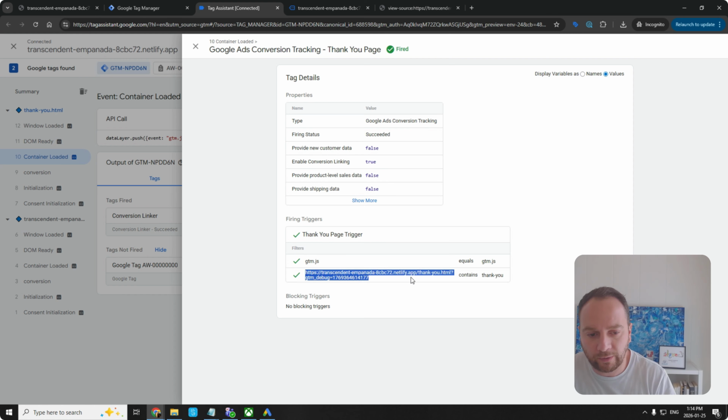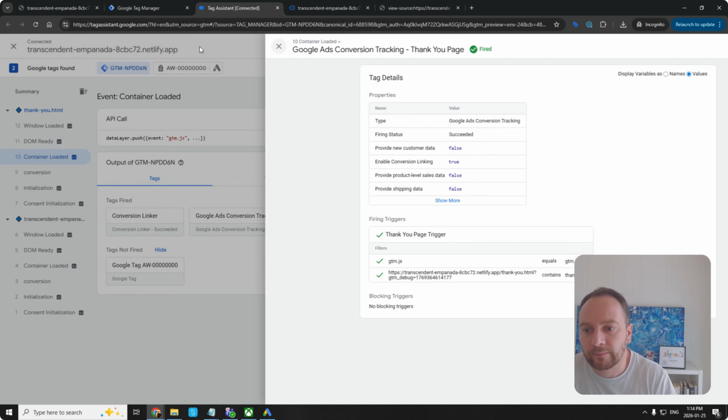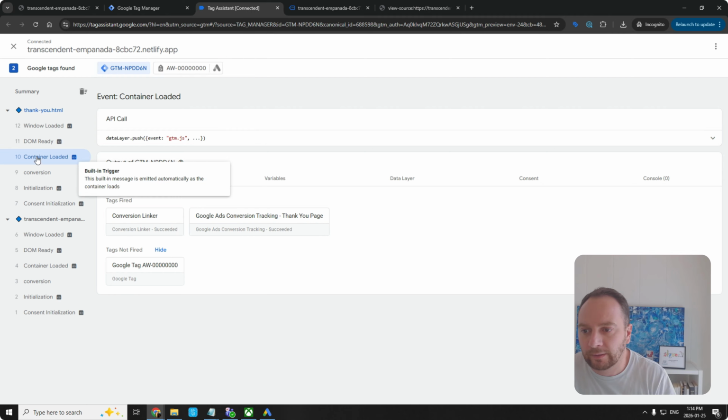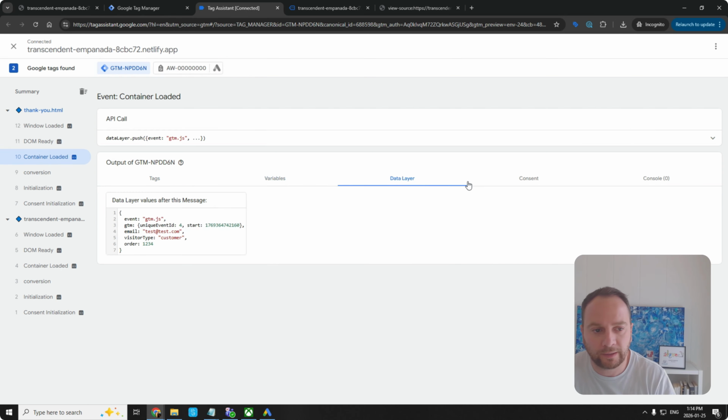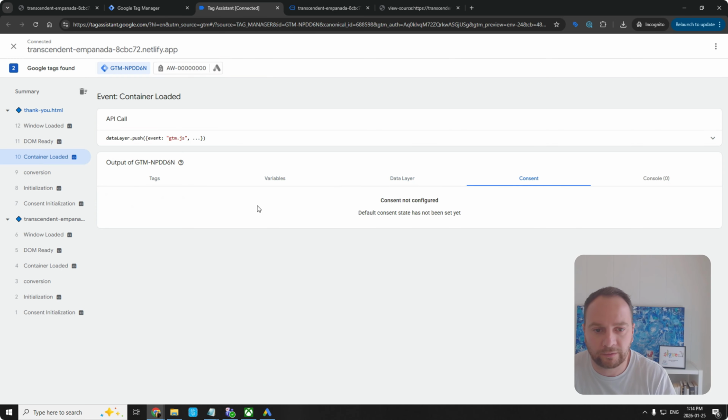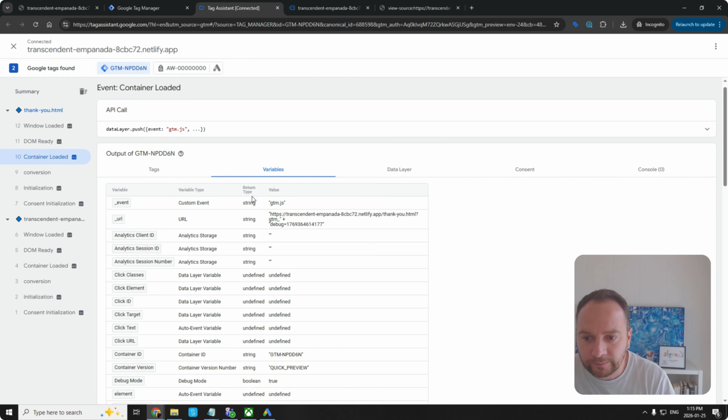So this is the URL. There's the thank-u and contains thank-u. So you can see why it's true. Okay, perfect. You can dive into this even more. Variables, data layer, consent, not configured. But if you click on container loaded, for example, what variables fired when the GTM container loaded on the page? So let's click on that.